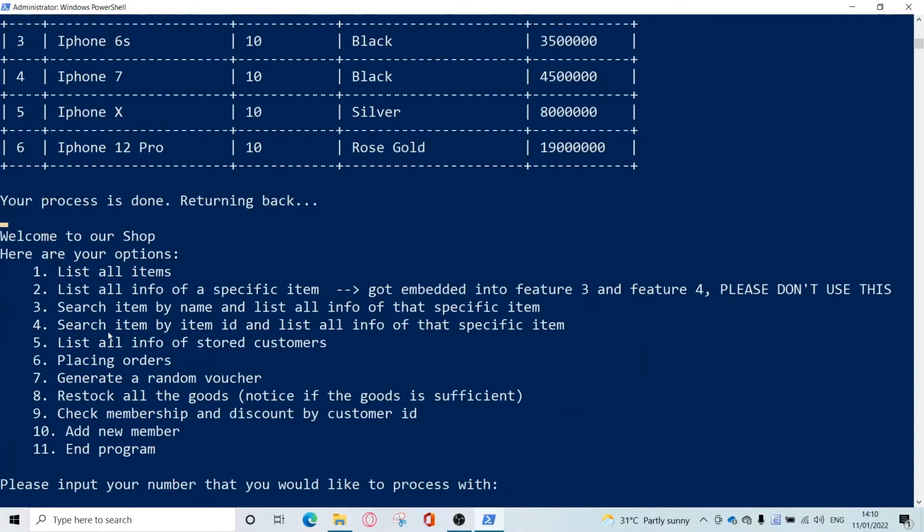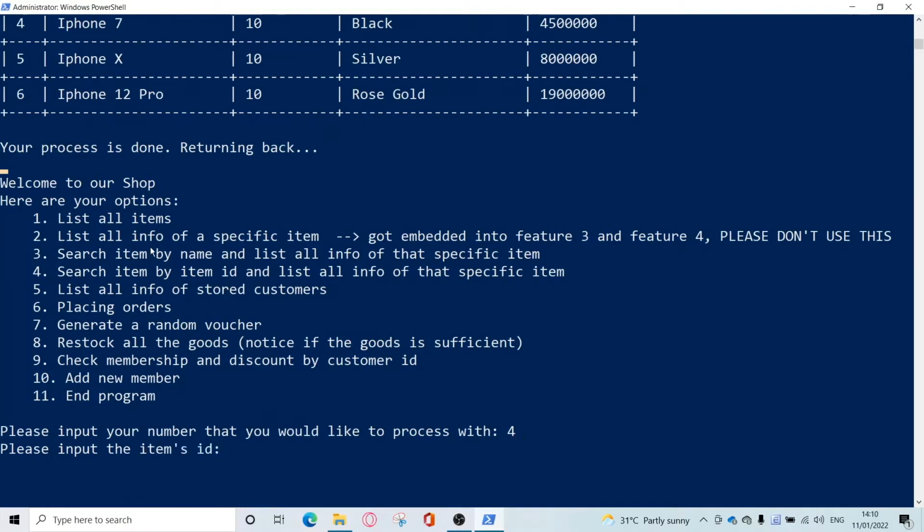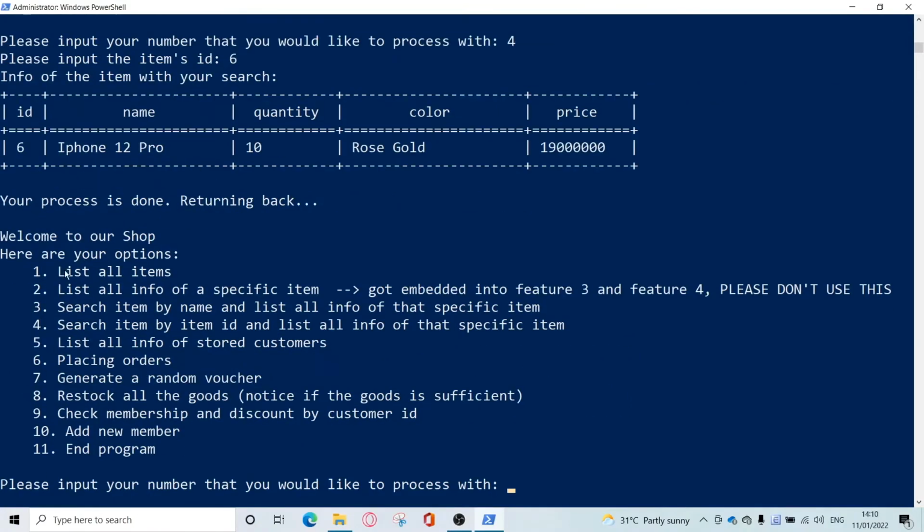And the fourth feature is about searching an item by ID. So for example, I want to buy an iPhone 12. I can input 6 in here like this. Boom. Okay, I have the info of the ID 6. Alright, and moving on, I will introduce my friend Kuhn, who is going to talk more about the shop.